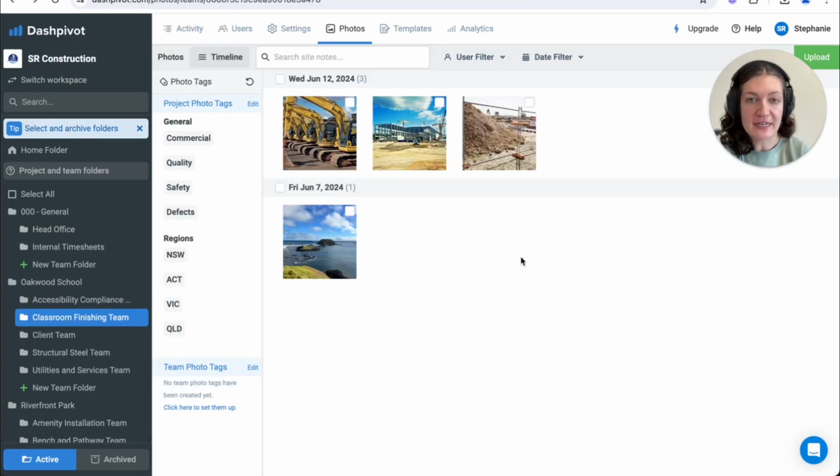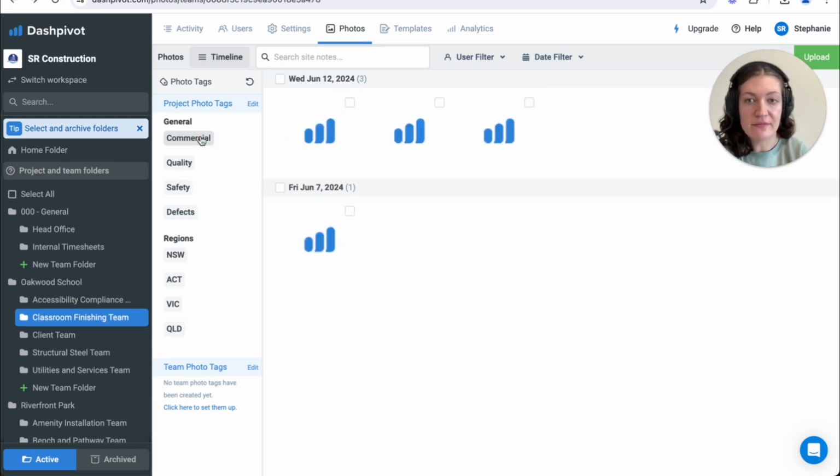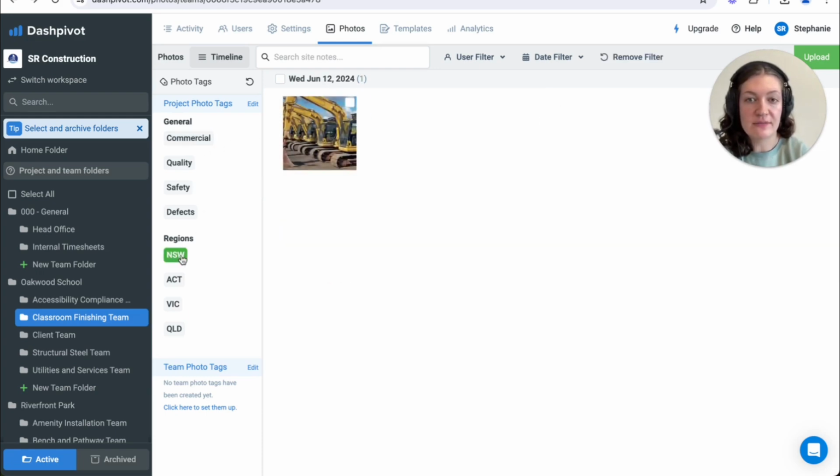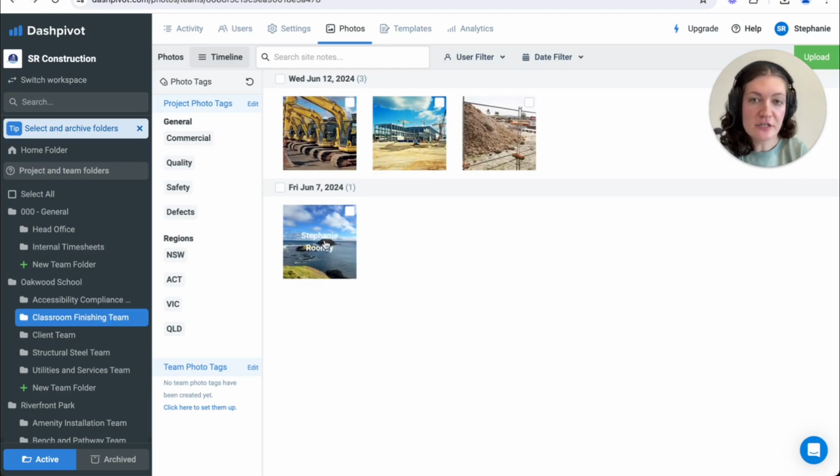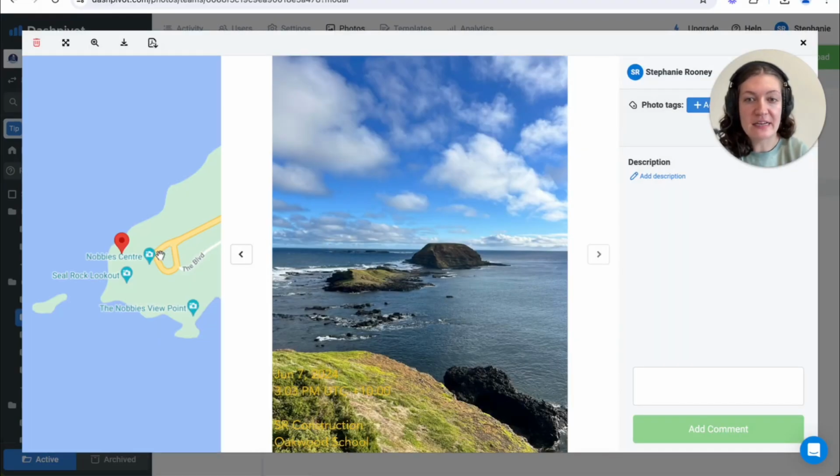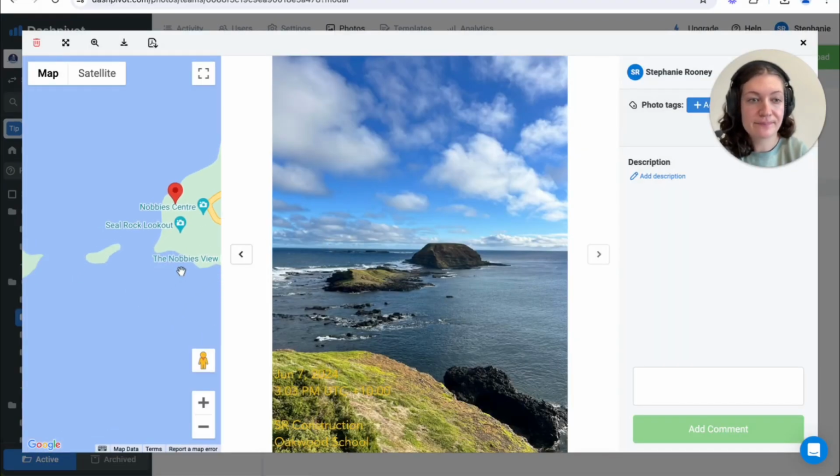Photos are essential for factory acceptance tests to ensure they stay up to date. These can be found in the Photos tab within your team folders. Photo tags can be created and applied for easy filtering when looking for specific images. GPS locations can also be captured when photos are taken through the Dashpivot mobile app.